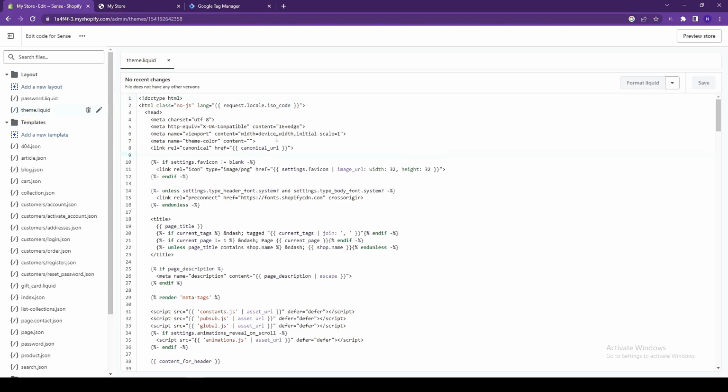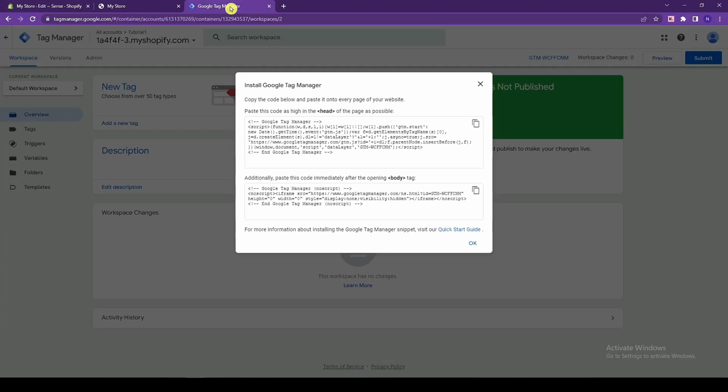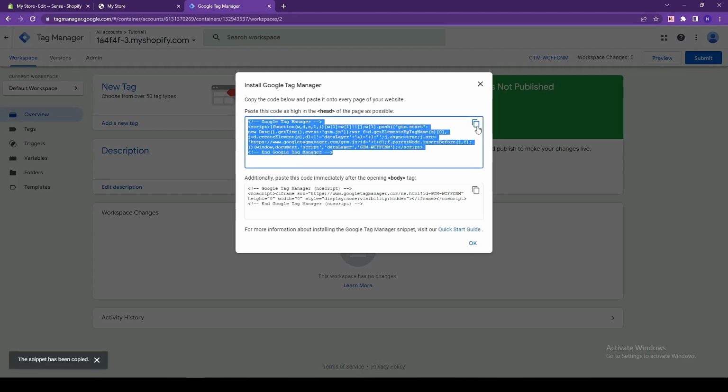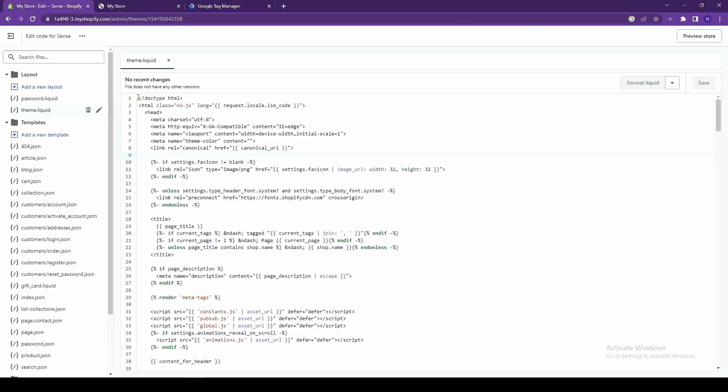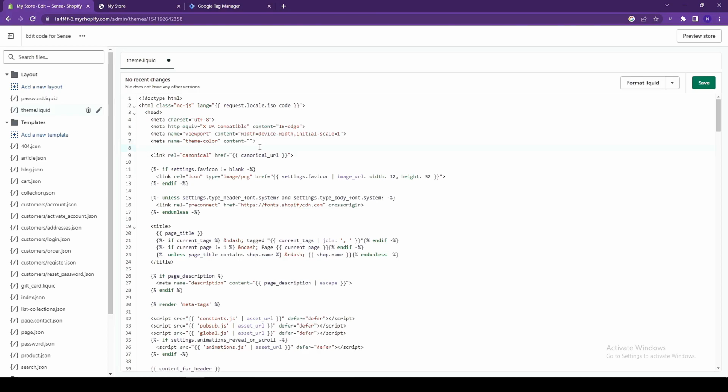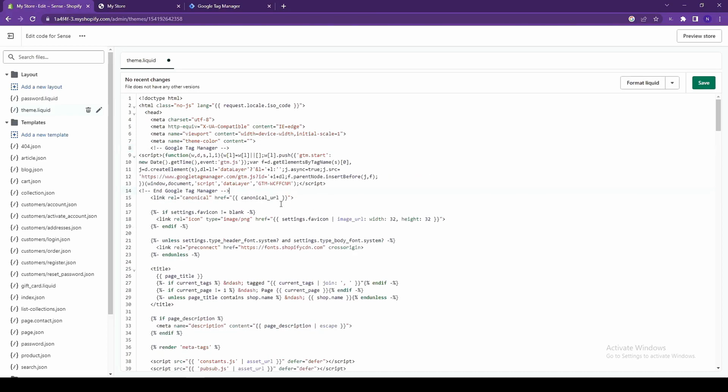So here we go. We'll go back to Google Tag Manager, and it says here, paste this code as high in the head of the page as possible. Just click this copy icon here to copy the code. Go back to our Shopify, and it says head here. We recommend we put it under Meta section. So just click Enter, Control V or Command V or right click and click Paste. All right, we're done with the head part.